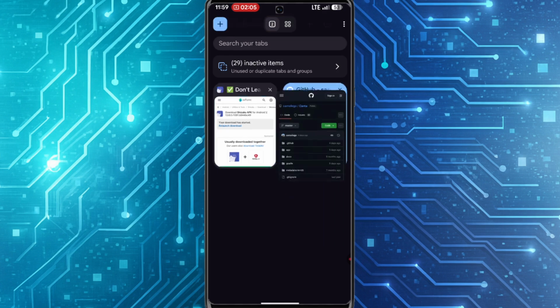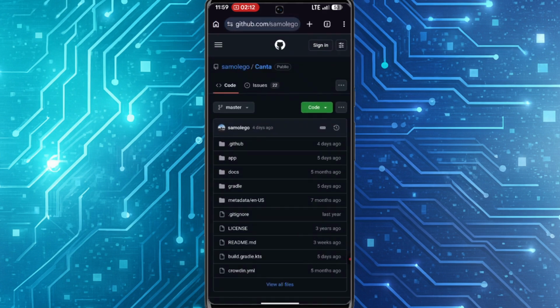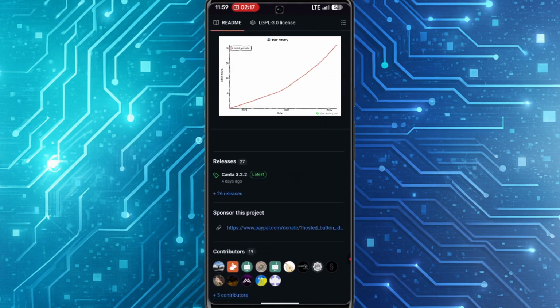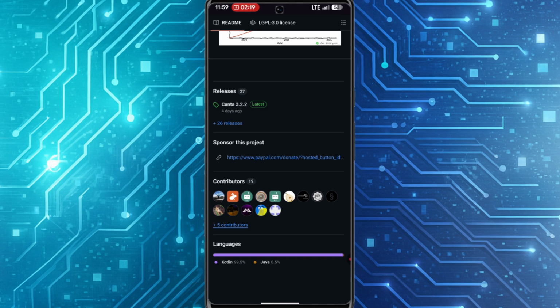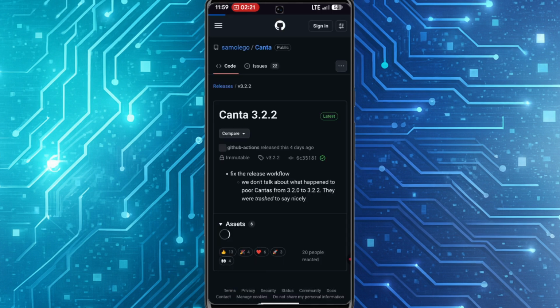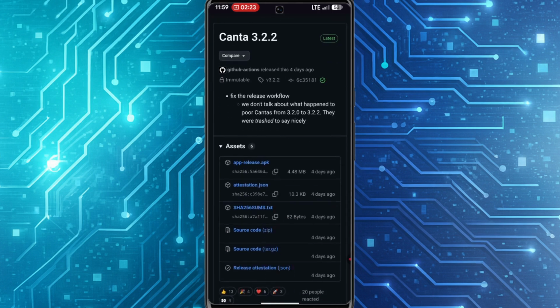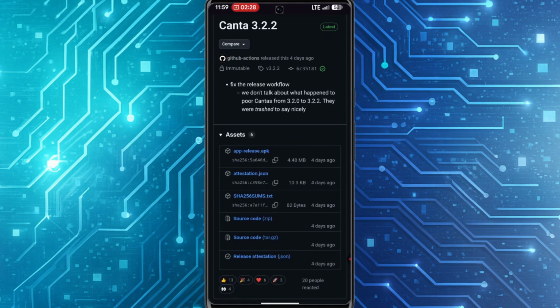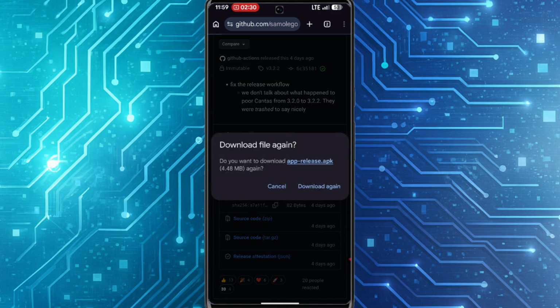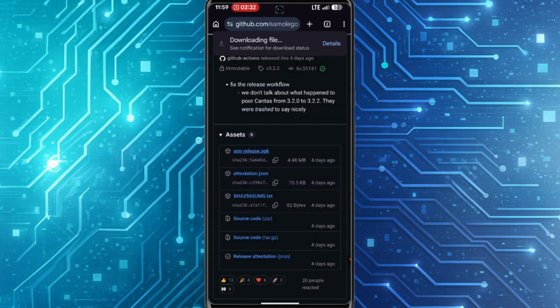To download Canta, you need to go to this website. I'll leave the GitHub link in the description. Now once here, you want to scroll down to the bottom where you see releases. Tap on this. And on this page you see app release APK. Tap on this and this will start downloading Canta.